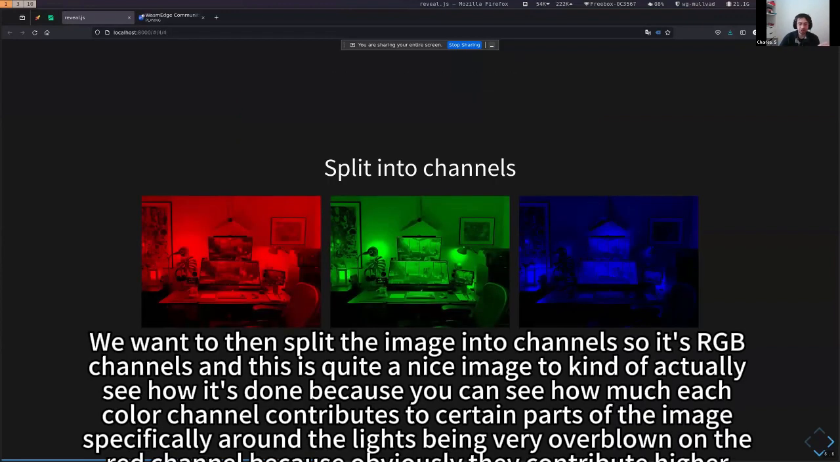We want to then split the image into channels, so it's RGB channels, and this is quite a nice image to actually see how it's done, because you can see how much each color channel contributes to certain parts of the image, specifically around the lights being very overblown on the red channel, because obviously they contribute higher values than the blue or the green.